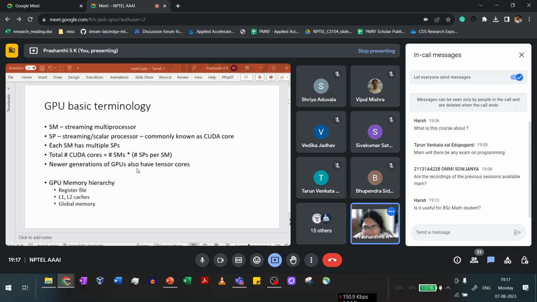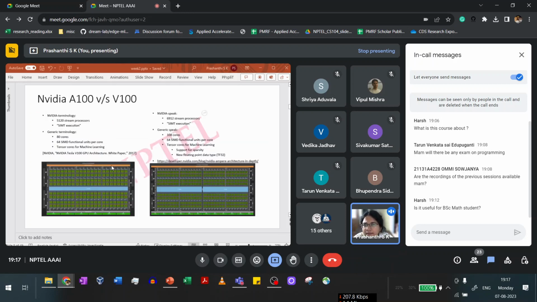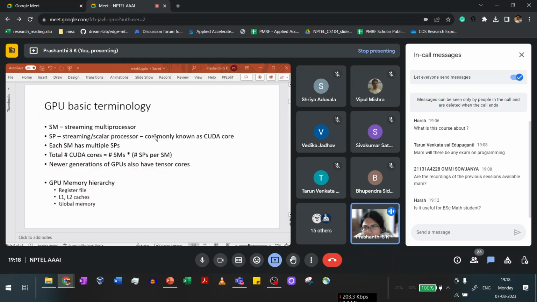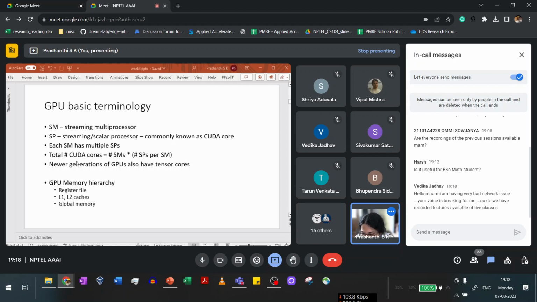So you could see, I think in your own this thing, right? We see examples where you see different. Here, for instance, you see that there are 5000 SPs overall, and we see that there is 6912 SPs, right? So a lot of these different GPUs will have different number of SPs per SM. So the total number of CUDA cores would be the number of SMs into the number of SPs per SM, right? That's how you get that.